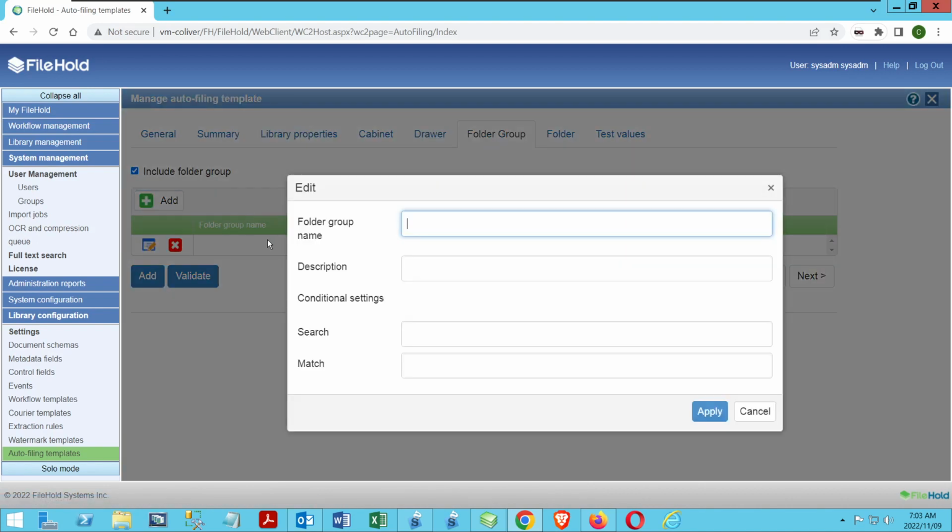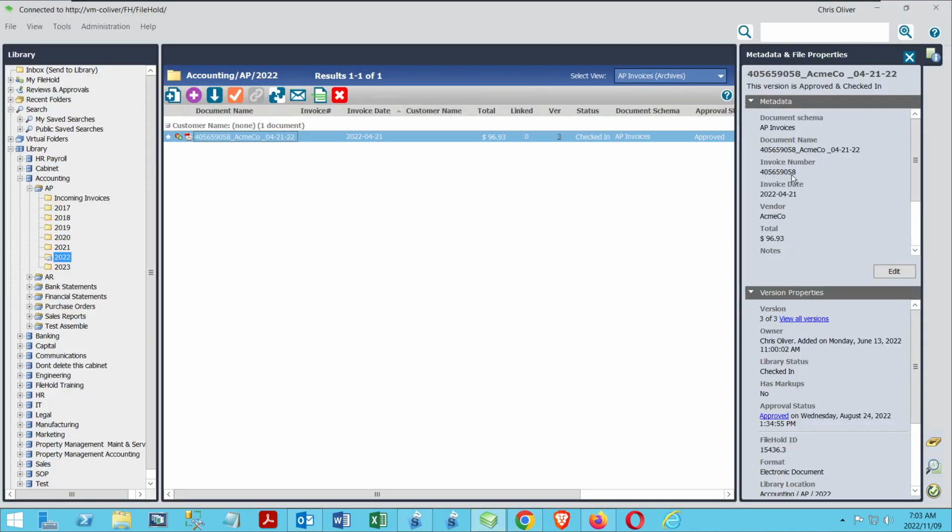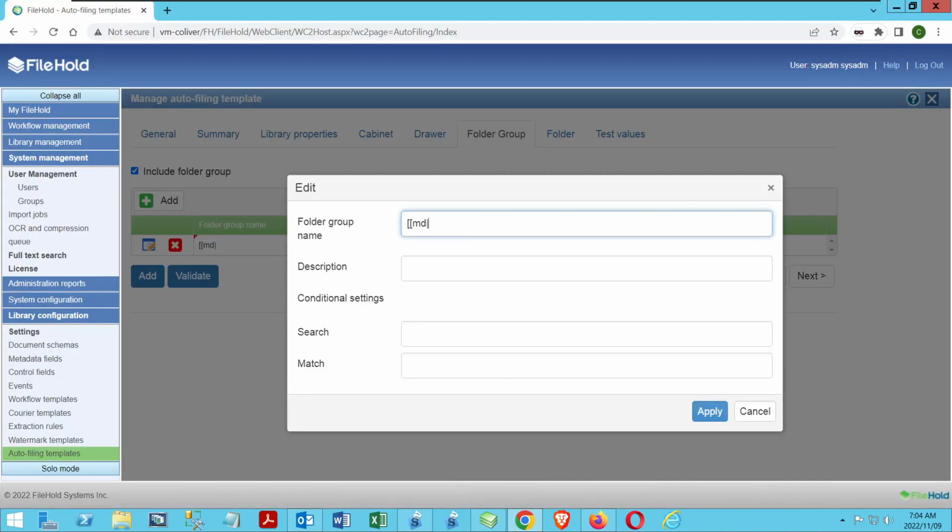And this is where we're going to use our first merge tag, not a regular expression, just a regular merge tag. So we do 2 square brackets to open up. That lets FileHold know that the next thing you're about to see is merge tag information. Our source for this could be System Administration Data, or SYS. In this case, we're going to use MD because it's a metadata field. And then we're going to put a pipe in between that. And now we need to put in what the metadata field name is. Now I believe it's invoice date, which I can see right here. Perfect.